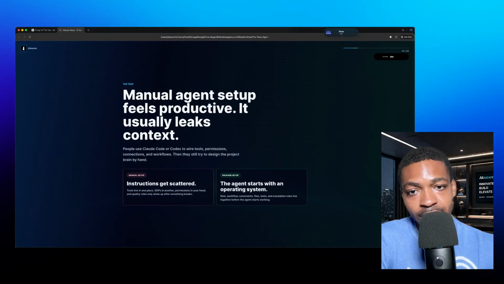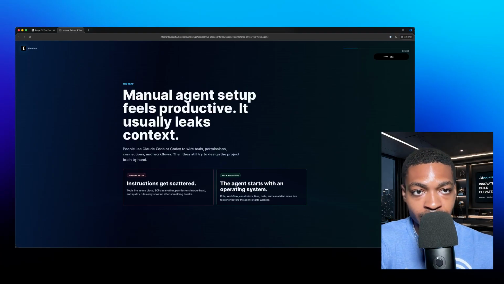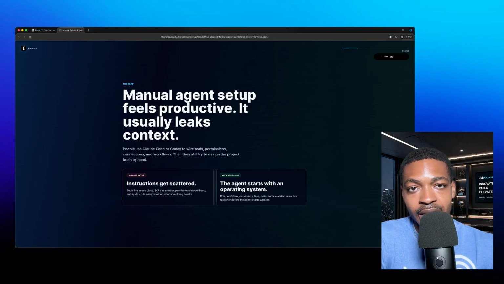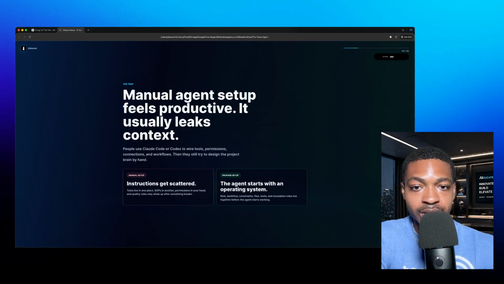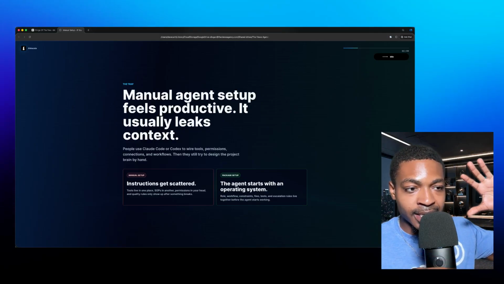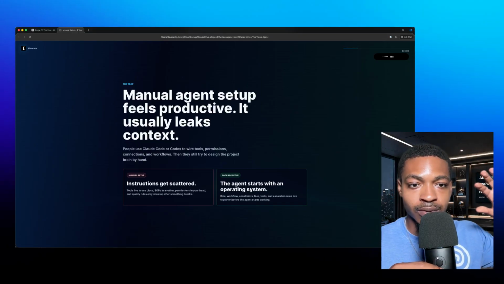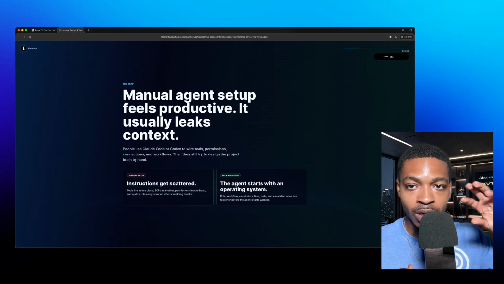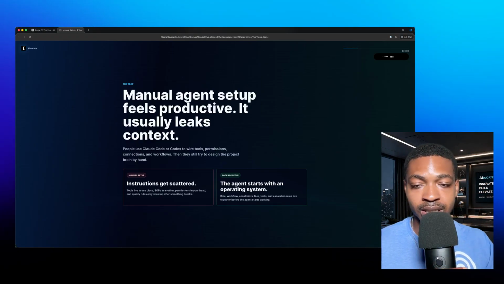The problem is manual agent setup. It feels productive. Trust me, you're doing a lot of gathering, you're doing a lot of writing, you're inputting tools yourself, but it usually leaks the context. Okay. So instead of using these platforms and only wiring your tools, permissions, and connections, I want you to look at it as a kind of governing force. What we're going to talk about is a governing force around how that agent interacts, and that goes beyond just the tools and workflows.